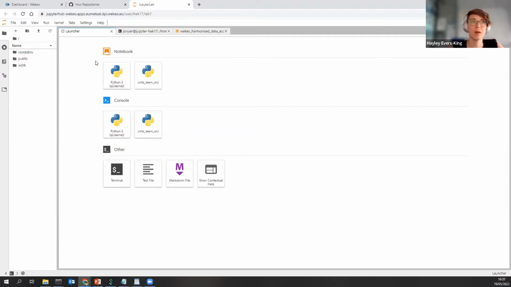When you enter the environment here, if you're not familiar with Jupyter Lab, you have the launcher. From here, you can open notebooks, you can open a terminal. You can see I've actually set up some of my own environments in here. So if you set up an environment, if you're familiar with Jupyter, it'll pop up here too.